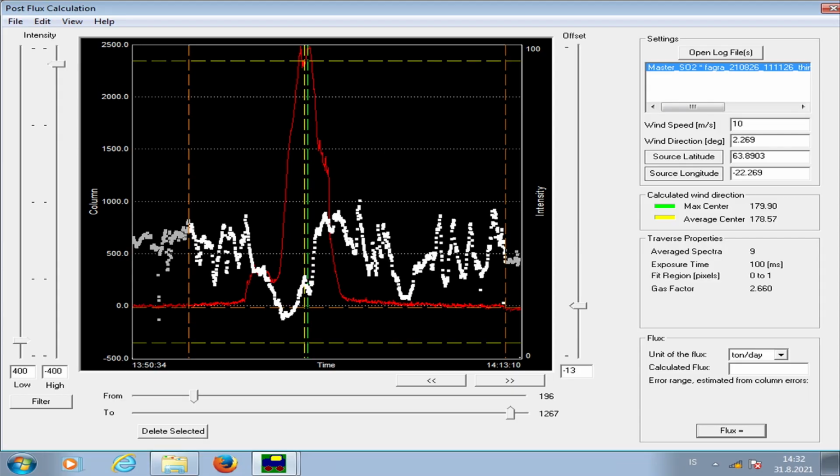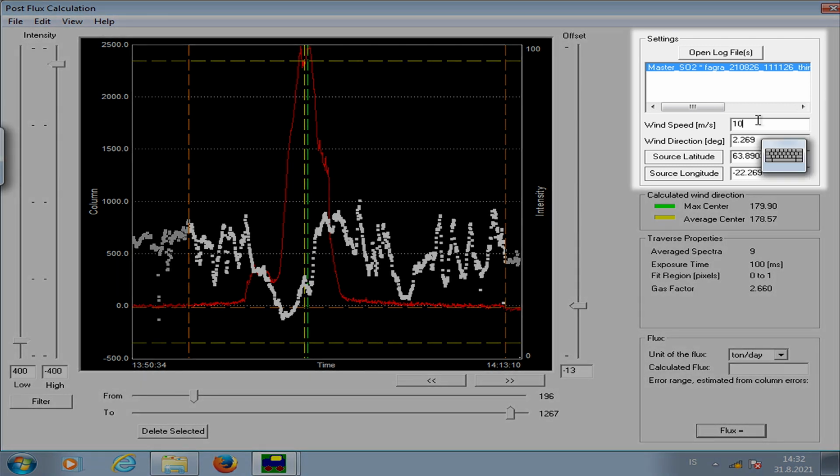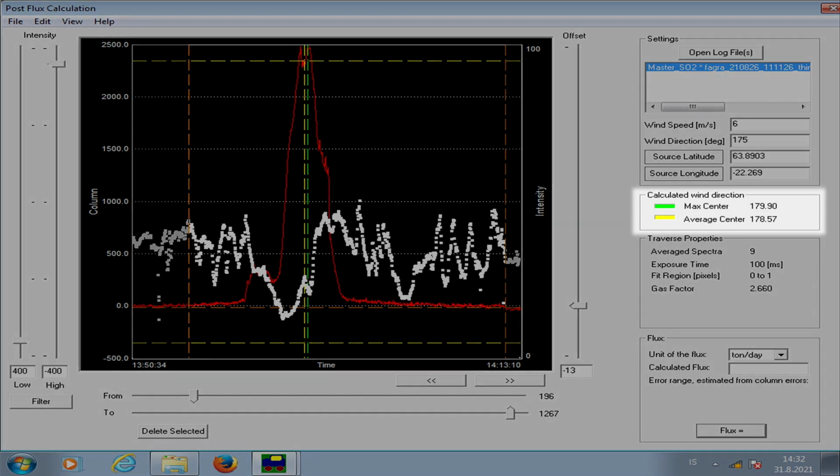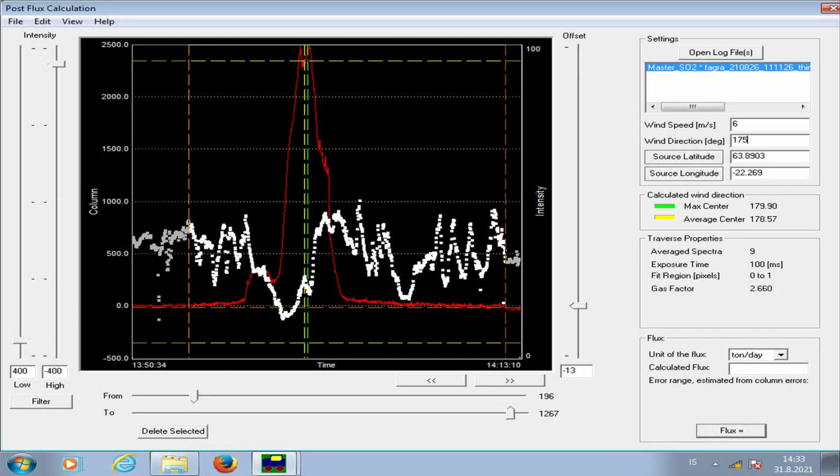Now we're back over on the machine that has the mobile DOAS software. Now we have opened this traverse that we're calculating the flux. We've moved the cursors to say the beginning and the end point of the plume. Now we put in the wind speed 6 and the wind direction 175. And while we have this one open, you can see that in this traverse, the maximum center was 179.9 and the average center was 178.6. So I put 179 as the value for the meteorologist to look at.